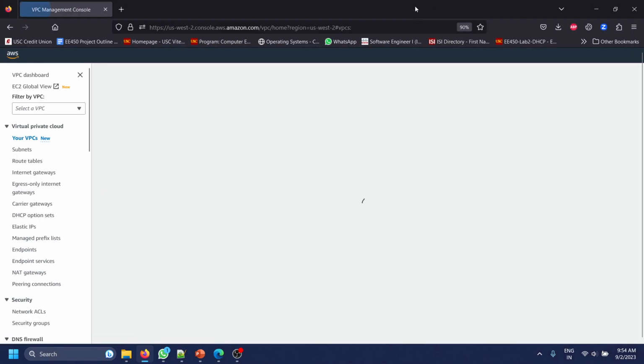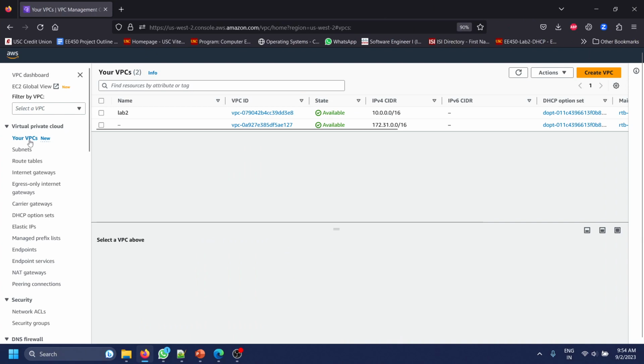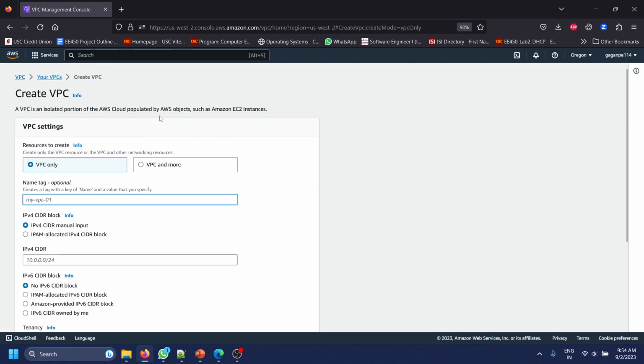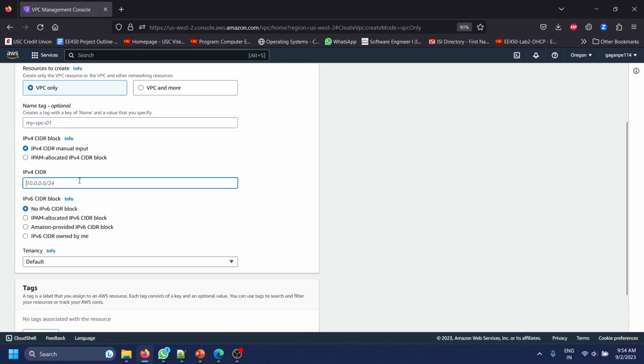For setting up AWS, the first thing which has to be done is creating a virtual private cloud where all your instances of the virtual machines are set. So initially we have to create our own VPC. To create a virtual private cloud, we just click on create VPC and assign an IPv4 block of addresses.